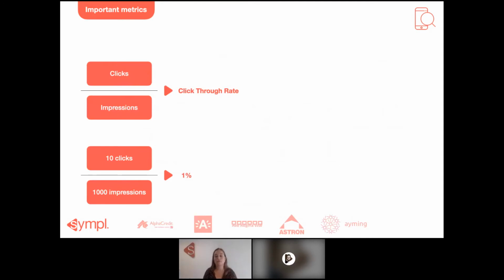Then some other important metrics. I already told you about conversion rate. It's also important to know the click-through rate on Facebook and Instagram itself. If you divide the clicks by impressions, then you get the click-through rate. For example, if you have 10 clicks and 1,000 impressions, then you have a click-through rate of 1%.